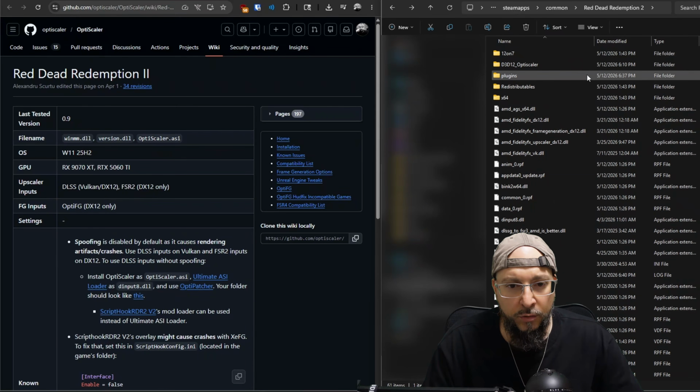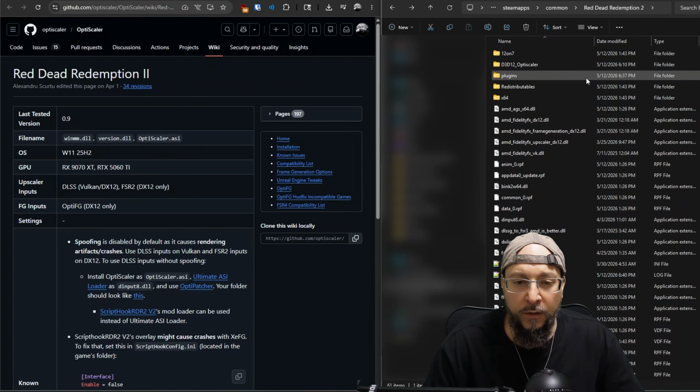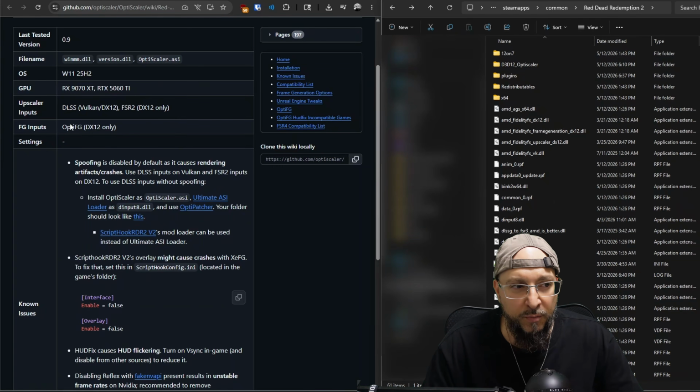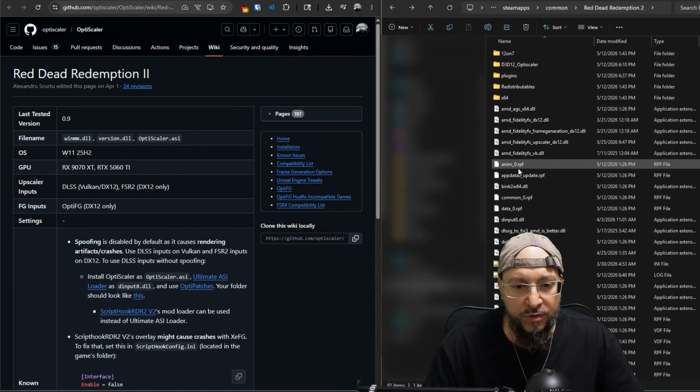Basically, we did install OptiScaler manually, and we did go with OptiScaler.asi as we are instructed over here from the wiki, but I can confirm this is kind of outdated information that they have over here, and we did need to change some stuff in the OptiScaler.ini manually to make the interface basically come up in the game.